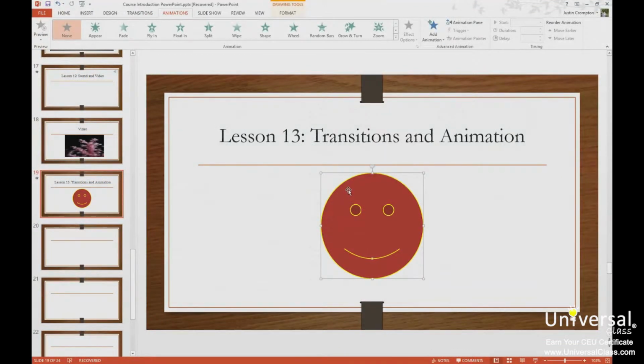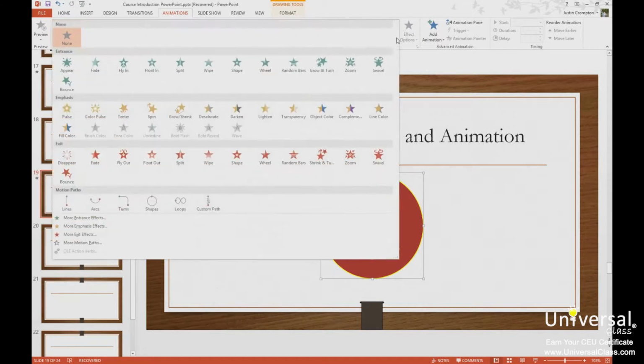Now, animation has different categories: entrance, exit, motion paths, and emphasis. So, entrance, animate the object coming onto your slide. Emphasis, emphasize it while it's on your slide. Exit, send it off the slide. Motion path, move it around the slide.